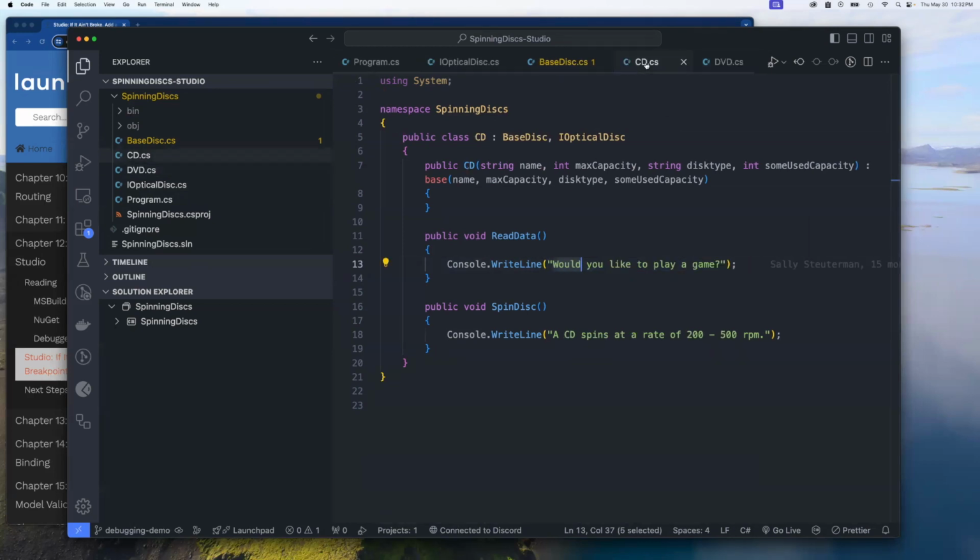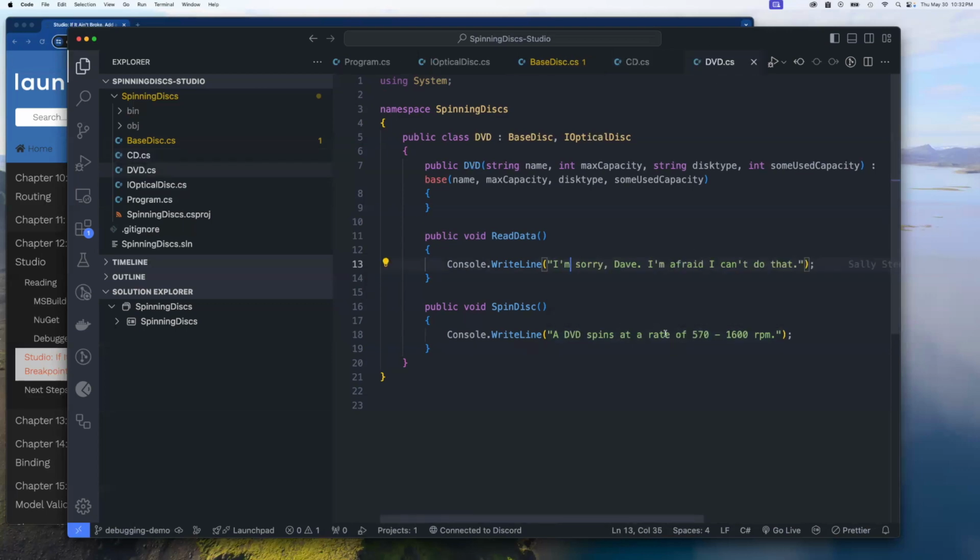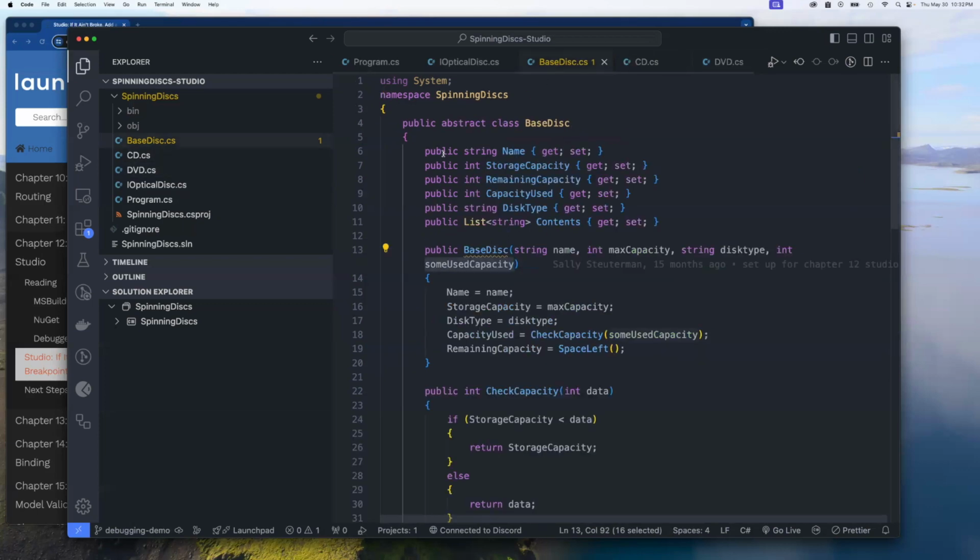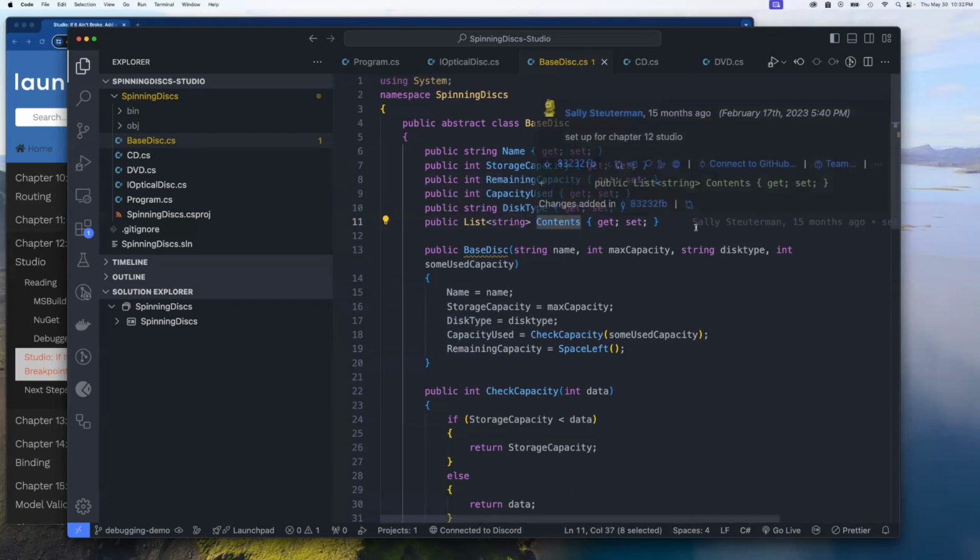And then for the other one, spin disk, CD says CD spins at the rate of 200 to 500 RPM, and DVD says that a DVD spins from 570 to 1600 RPM. So other than that, everything else is just inherited from base disk. This is the abstract class that is the base class for any type of disk. There's a name, a total storage capacity, capacity used and remaining capacity. There's a disk type. And then they've got this list of contents. They don't actually use it, so we can just ignore that.